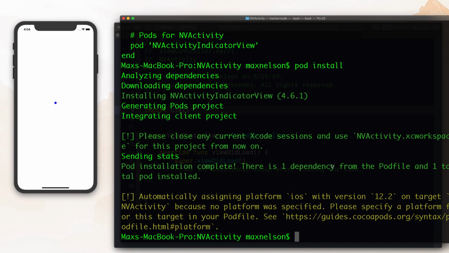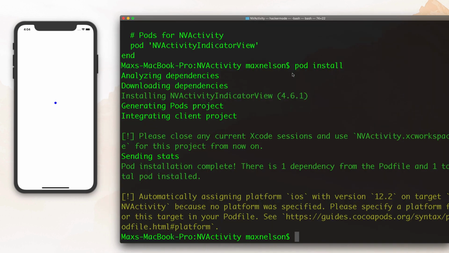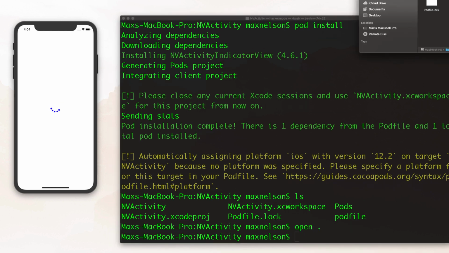Now we can't use it unless we open up the project from the Xcode workspace project. Okay. So I'm going to close the Xcode project, type in ls here. You'll see we have NVActivity, Xcode project and Xcode workspace. I'm going to open it up saying open space period. And you'll see we have these files here.